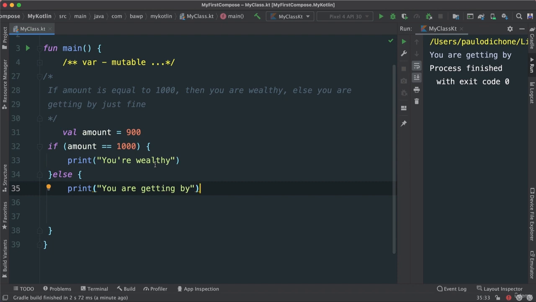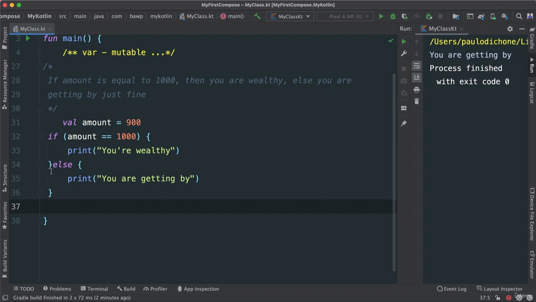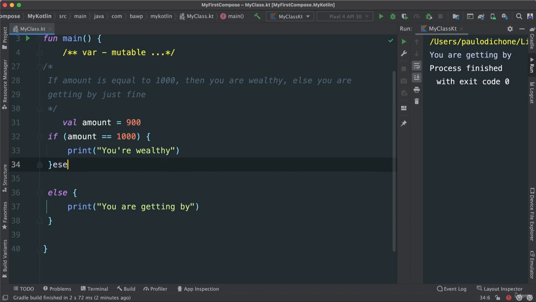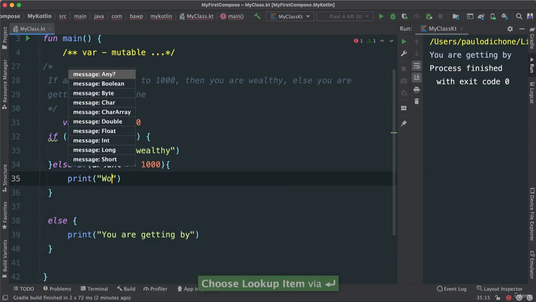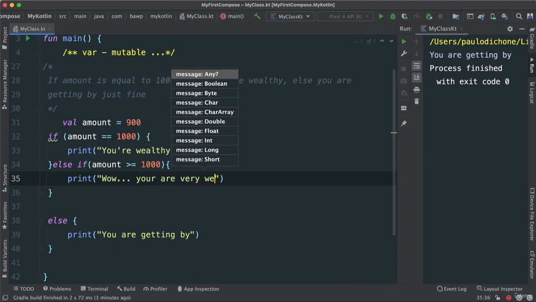Because all we're doing is comparing data. In this case, what is data? This is our data: 900, the amount. It's data we're comparing. If amount is equal to 1,000, in this case, which is very simplistic, then you're wealthy. If that's not true, then this happened. Now I can go further to say, before this else, because this is the last resort, I can also add here an else if, such as if amount is greater than or equal to 1,000, and this is when I'm going to say print, wow, you are very wealthy.